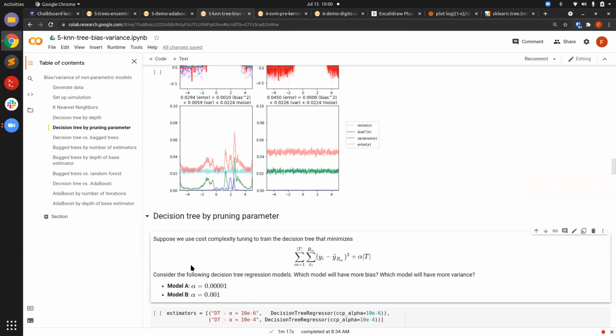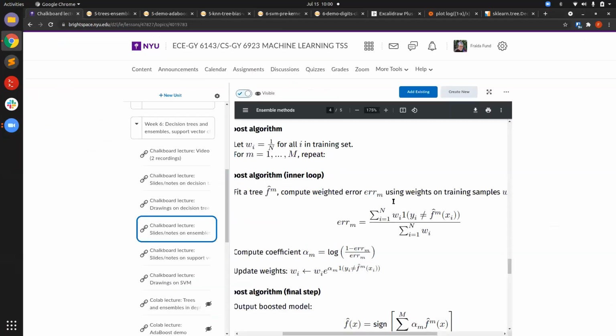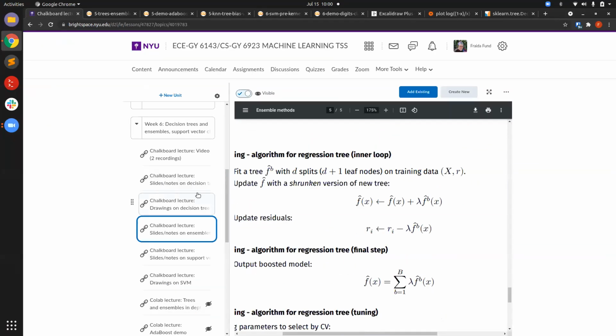Okay, let's look at our next example. Our next example is a decision tree with and without pruning. You might recall that we talked about pruning in our lecture on decision trees.